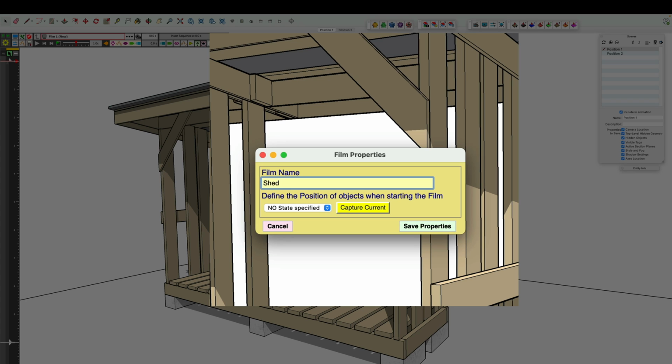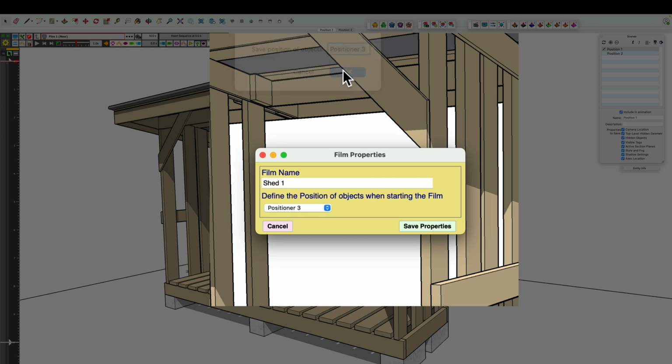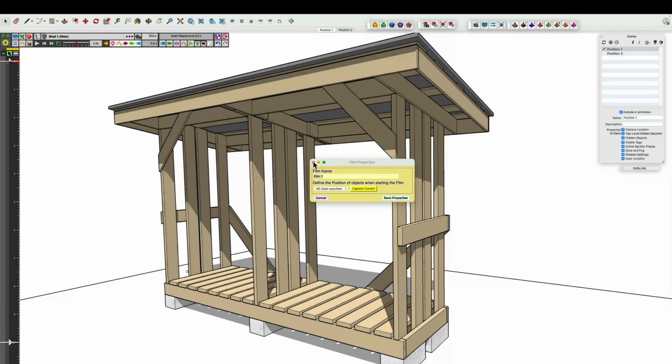Next, I'll create a new film and give it a name, and I'll call it Shed 1, and select Positioner 3. I love and hate this plugin. I love the results it can generate and all the features it has. I hate how clunky it is to use. It is nothing short of tedious to work with. But hey, the price is right and it does work.